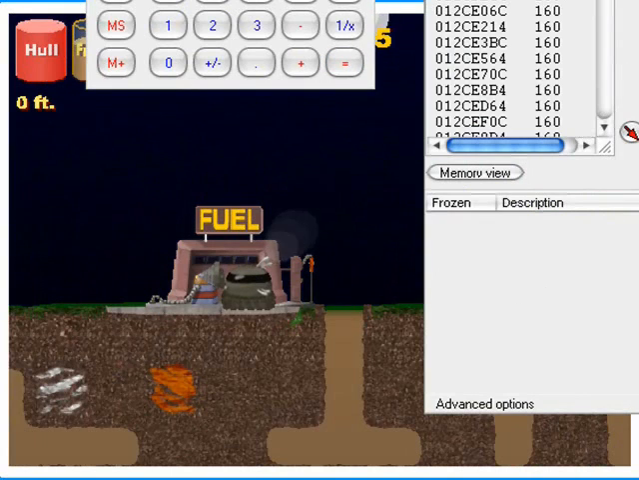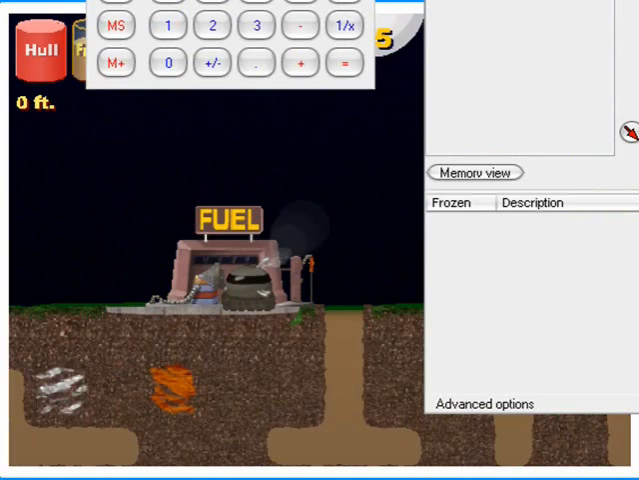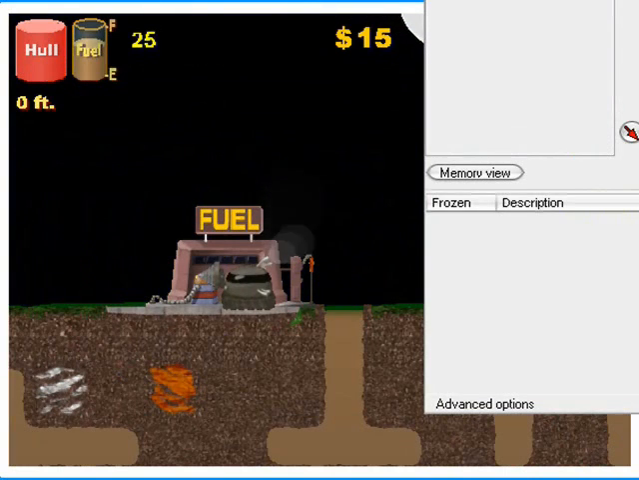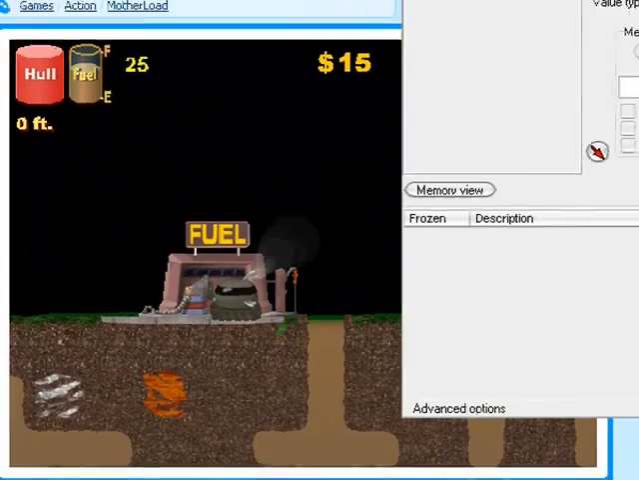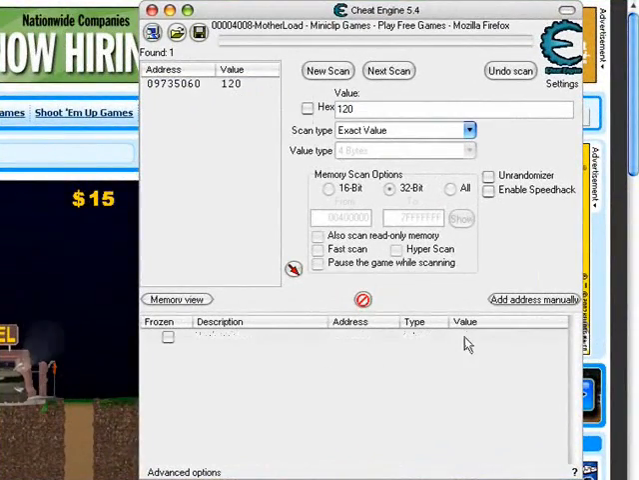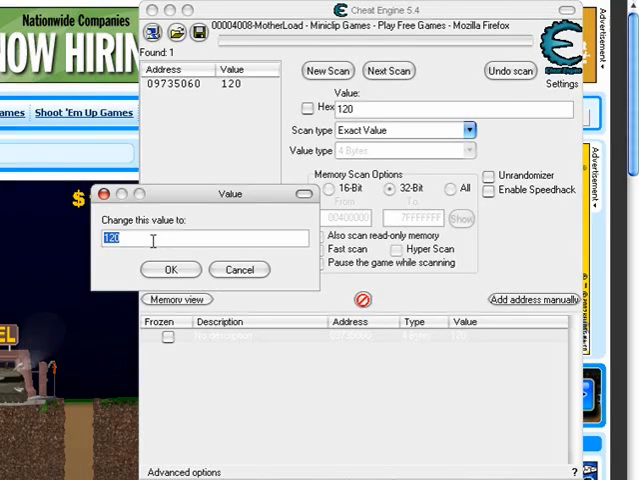Type in our new variable. Sorry you can't see that, but trust me. And this isn't working at all. Okay, so now we have our new variable after we got the 120 was what we just had. So now we're gonna change it and add in a couple zeros.